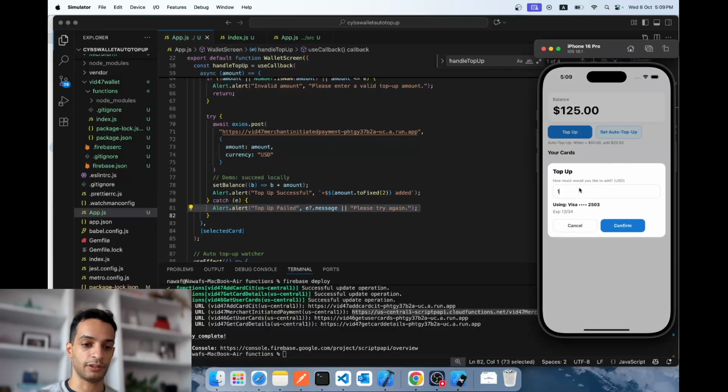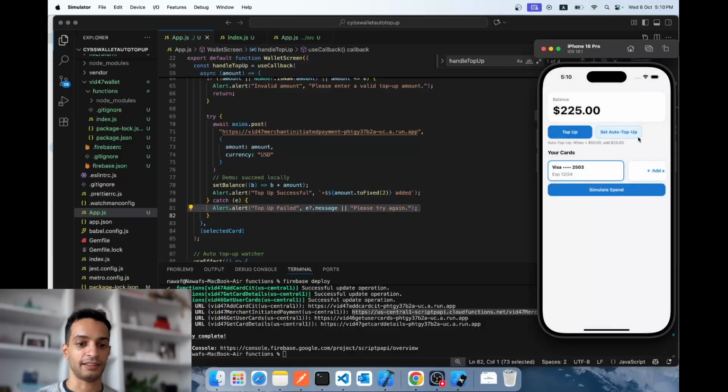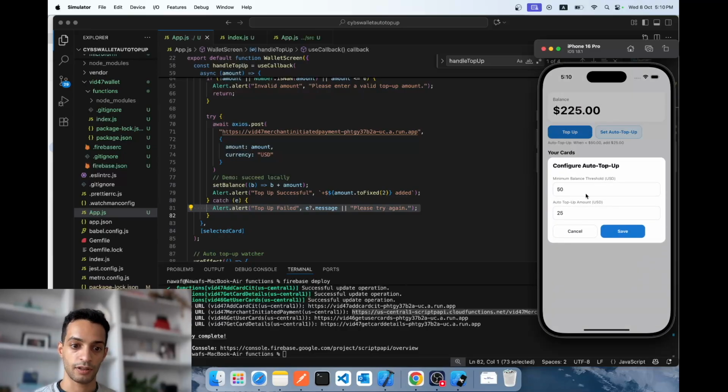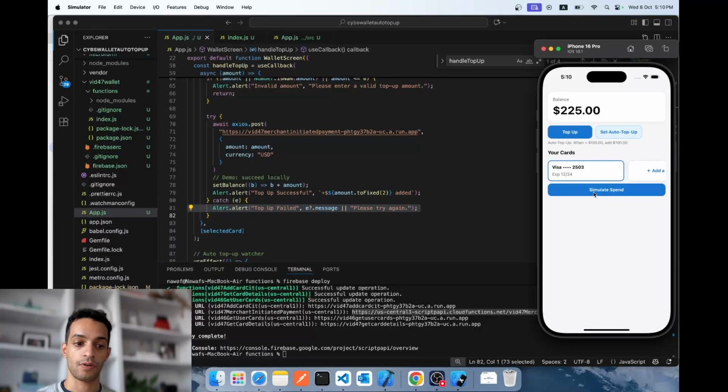Here's the top up, manual, 100, confirm, and top up is working. And then let's set the auto top up. Let's make the minimum threshold 100. When it goes below that, then I want to top up with another 100. Save. And now, when I simulate spend, to make it go below 100, it's gonna trigger an auto top up of $100 as soon as the amount goes below 100, like this.